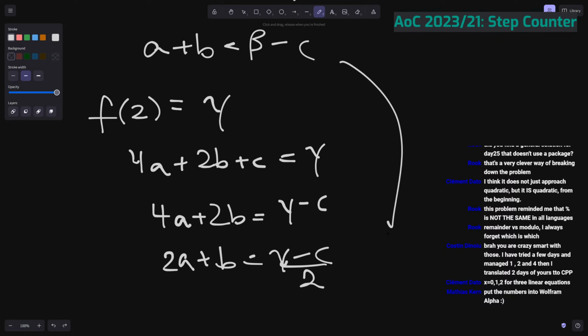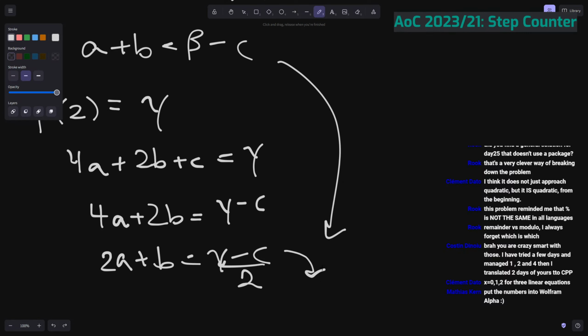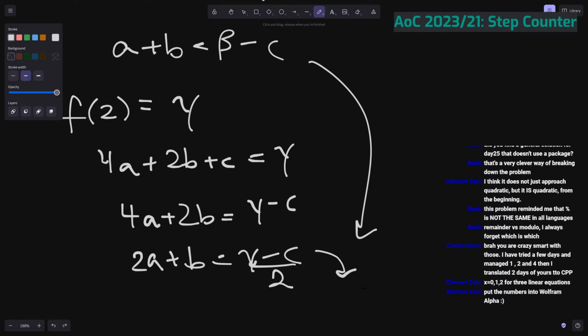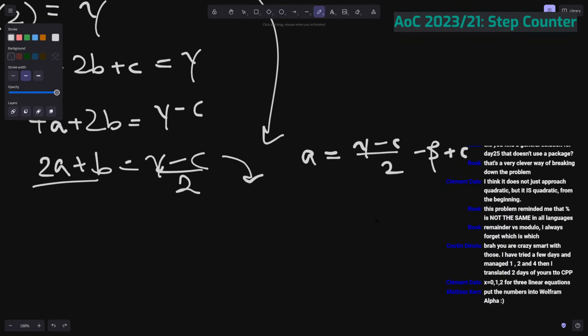And so now we can combine these two together. If we take the difference of the functions, we get a is equal to this minus this. So it's gamma minus c over 2 minus beta plus c. Or if we rewrite that a bit, we get gamma minus 2 beta plus c over 2.